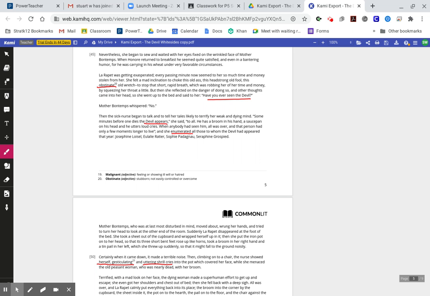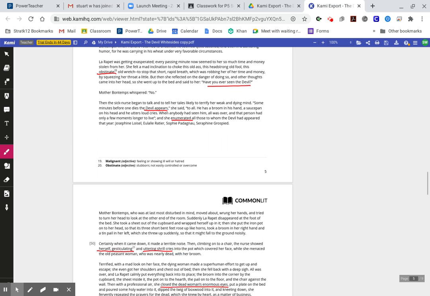So La Rapette is now actually thinking of killing her, choking her, but instead she tells her a story.